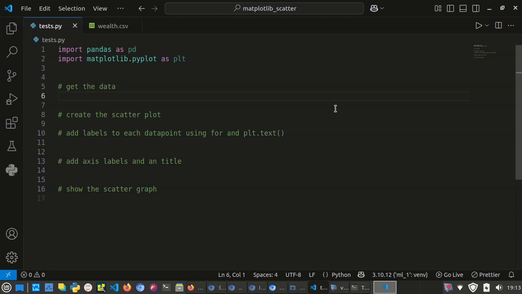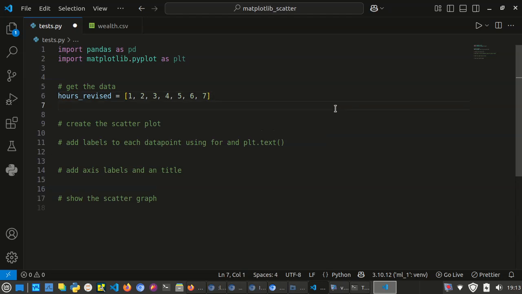So it's going to be hours revised, and we're going to use a simple Python list: 1, 2, 3, 4, 5, 6, 7. And then we're going to have test result, and that's going to be percentages, and we're going to go for that strong positive correlation. I don't know, 25%, 32%, 41%, 56%, 72%, 85%, and 98%, like that.